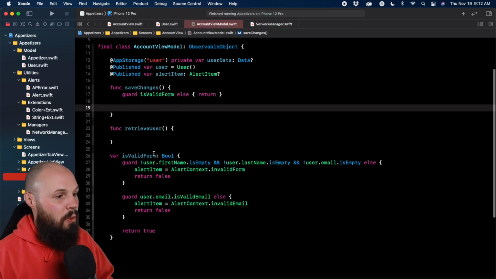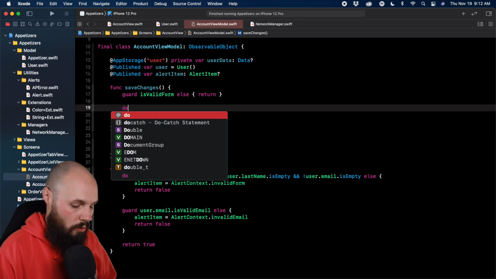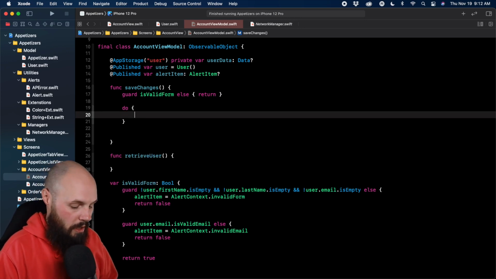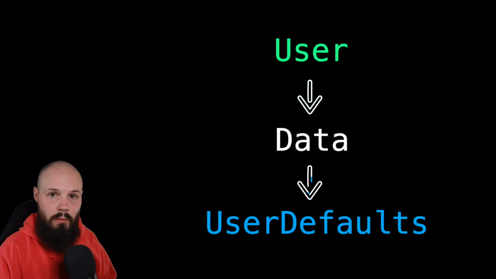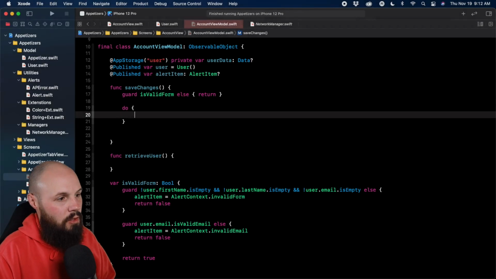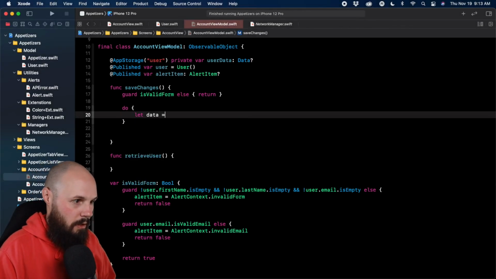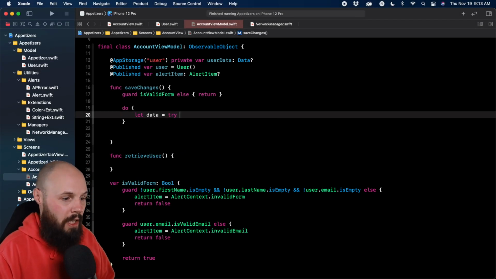So back to the account view model, we want to do a do, try, catch. So do, and what we want to do is encode our user into data, right? Because this is where we're saving it. We're converting our user into data, saving that data into user defaults. So let data equals try. This is the try of the do, try, catch block.